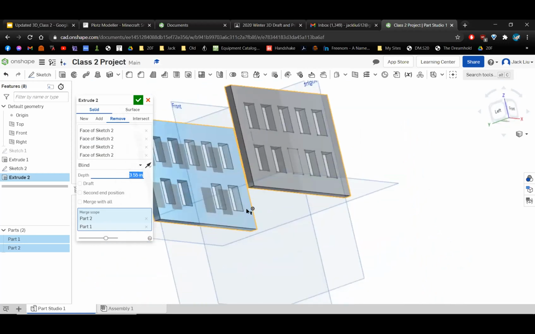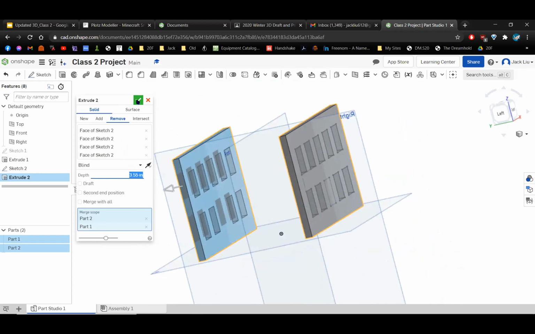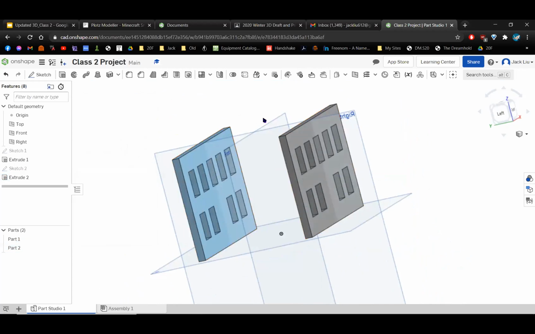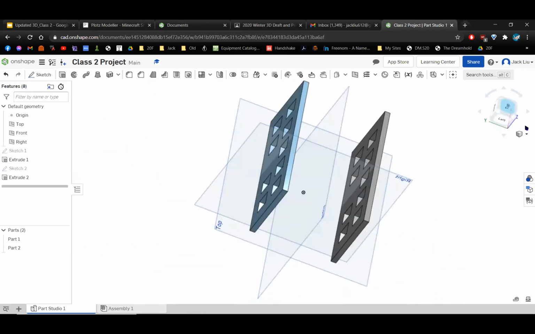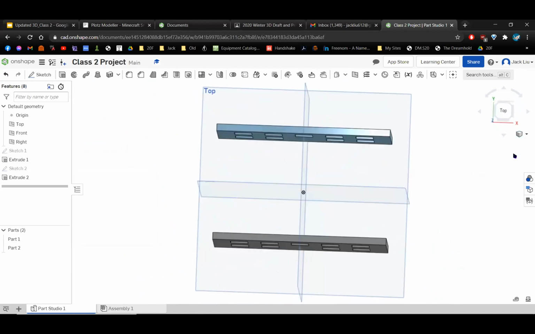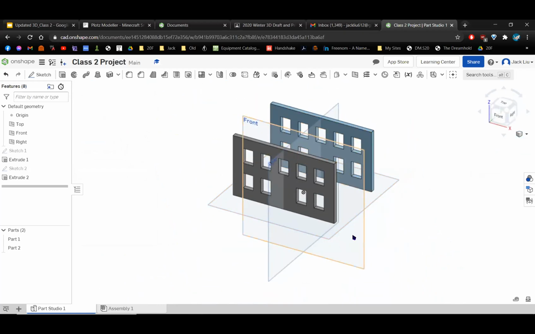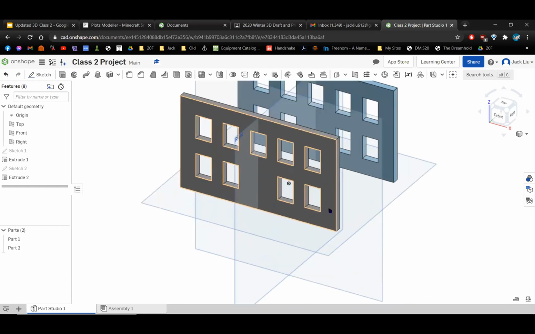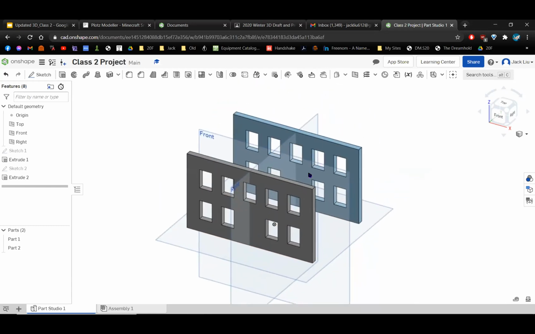And once you have something that looks like this, you can hit check to confirm your extrusion. And it turns from shaded to more solid looking. I'm going to reset my view back to normal. And so we can see it looks a little bit more like a house now, but it's still a bit of ways off. But hopefully we're looking at something like this right now.